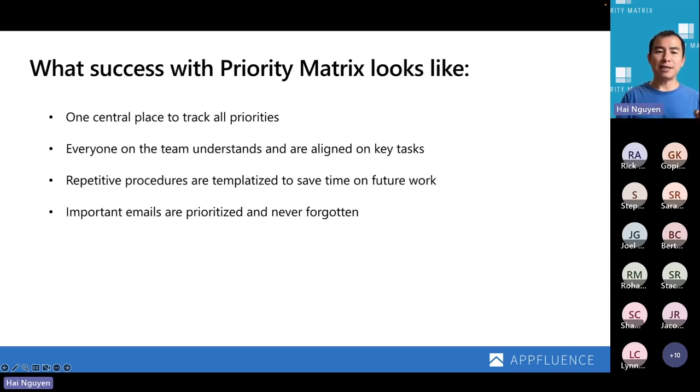And then repetitive procedures are templatized. As I mentioned, once you create a matrix and you have all the tasks in them and all the due dates, once you create a template from that, when you launch new templates, all of those tasks are created for you. And then the due dates are set and so forth. They'll save you a ton of time.